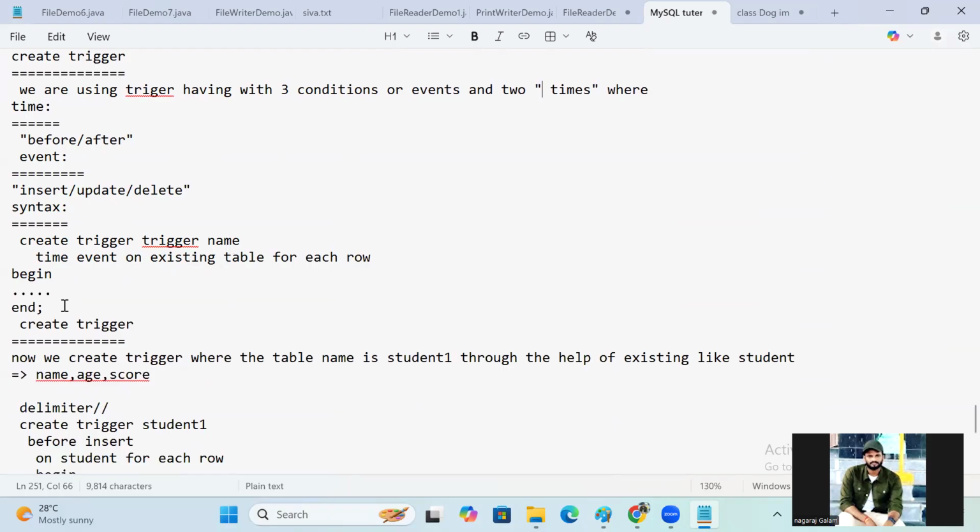We already implemented this in MySQL in yesterday's class. So please watch the previous video. If you don't watch the previous video, you won't understand this video.